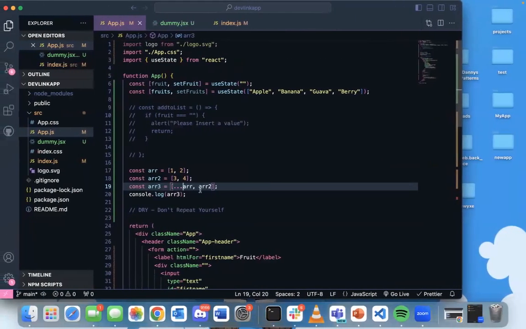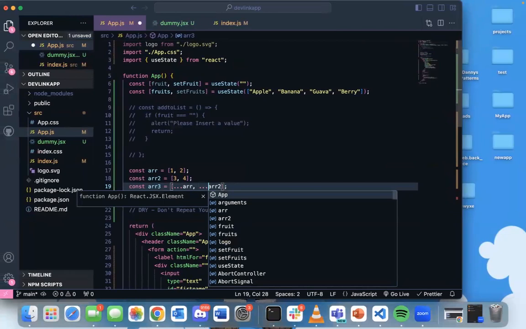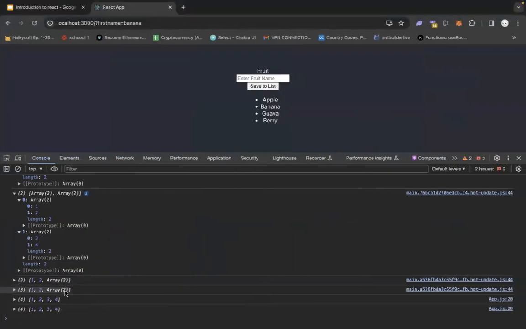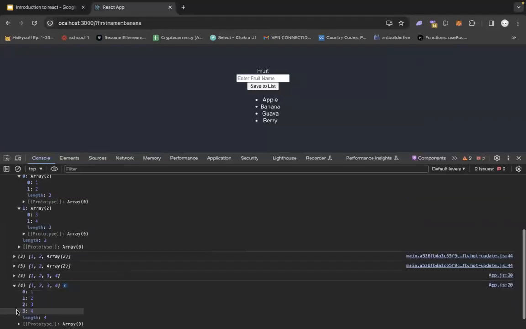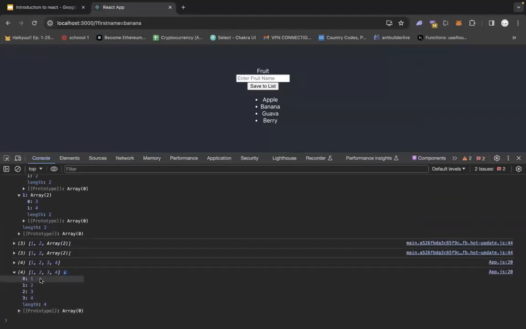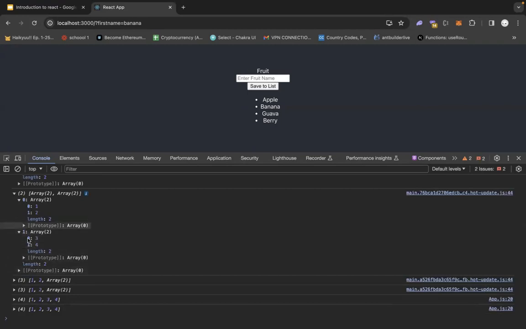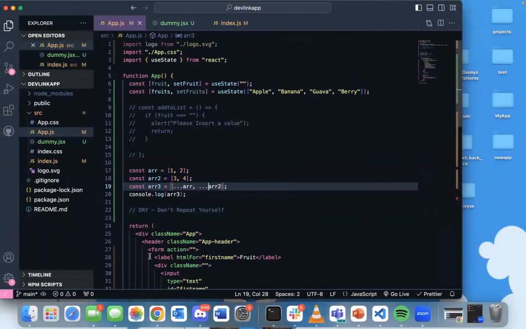And if I decide to say dot dot dot array 2, the same thing happens. I have 1, 2, 3, 4 as an array. So this is what it means as a complete array. So I no longer have an array of arrays. I now have an array of numbers, right? So it has been simplified to this. So now that is what it means to spread an array.